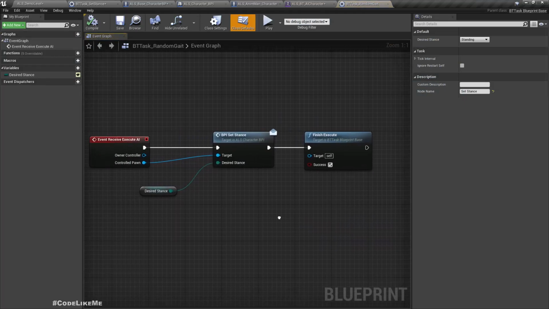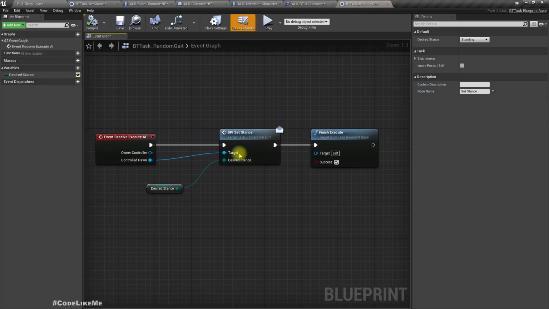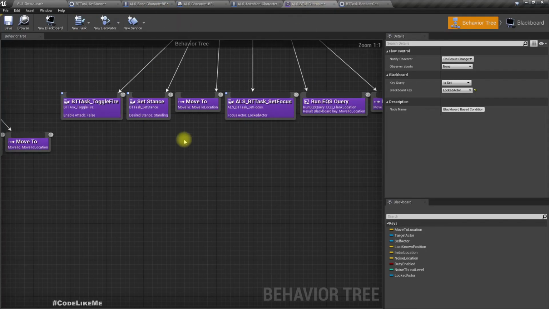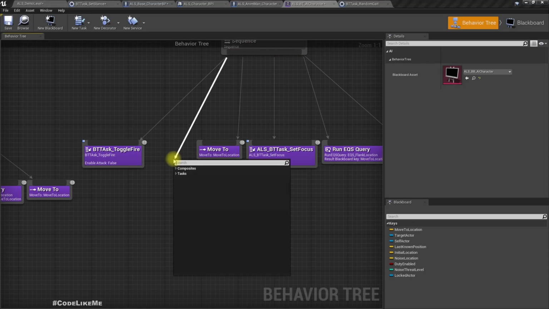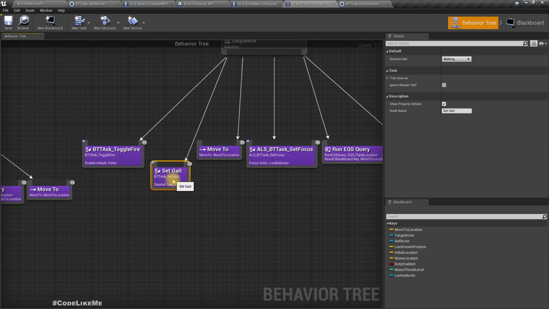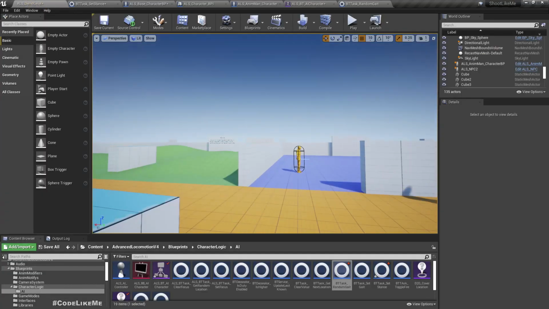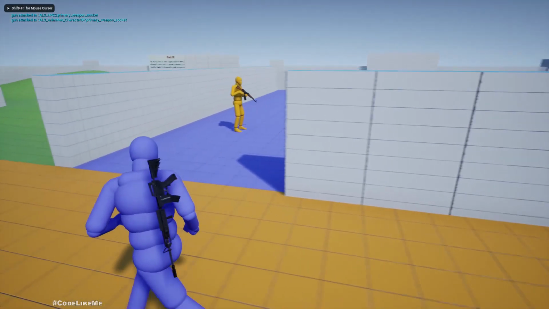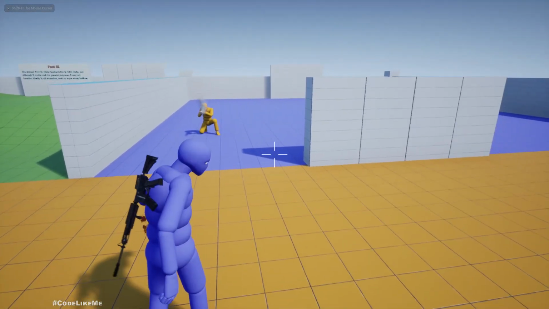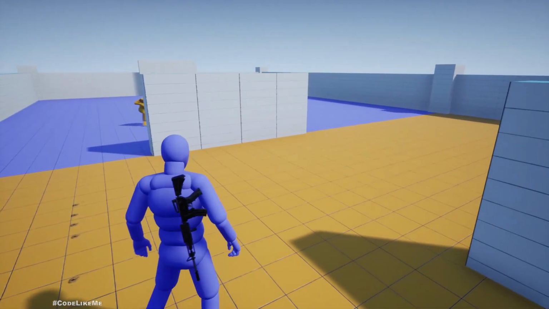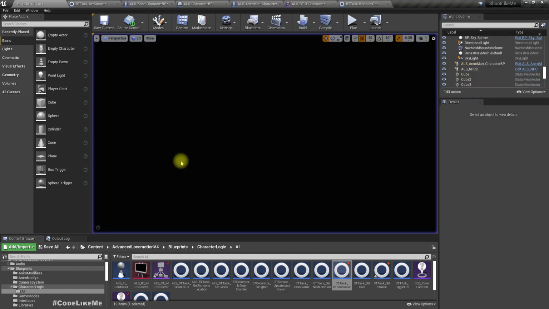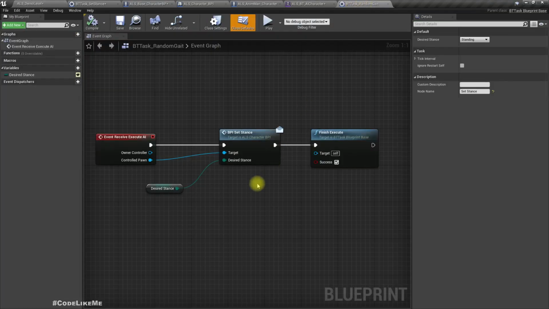And then here, wait, I need to test something. So instead of calling standing, what if I call set gate and sprint? Does that override the stance? I'm not sure. After he is moving into a cover. No, it doesn't override the stance. Okay, so that means first we have to set a random stance.